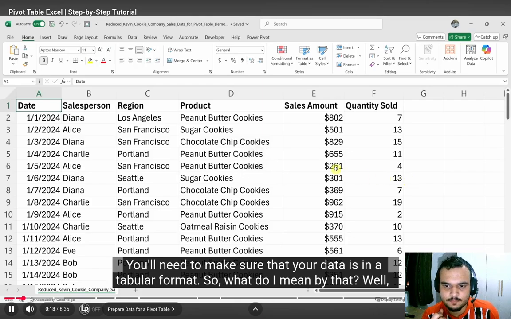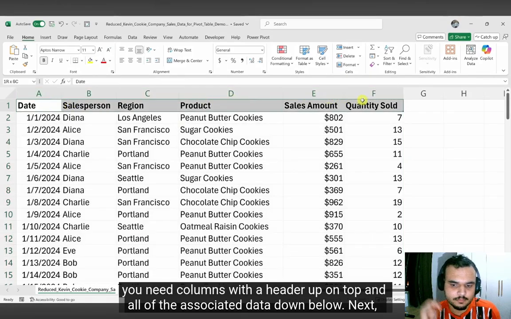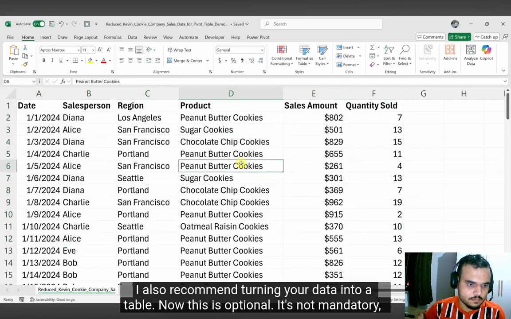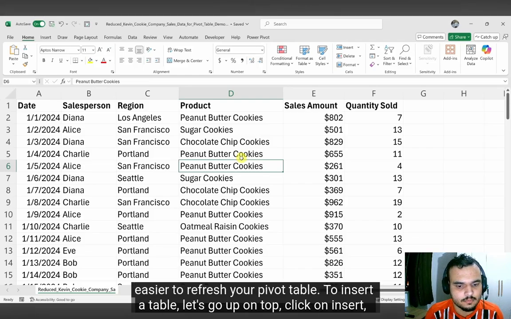A tabular format. So what do I mean by that? Well, you need columns with a header up on top and all of the associated data down below. Next, I also recommend turning your data into a table. Now, this is optional, it's not mandatory, but if you plan on adding additional data or removing data, it'll be a lot easier to refresh your pivot table.